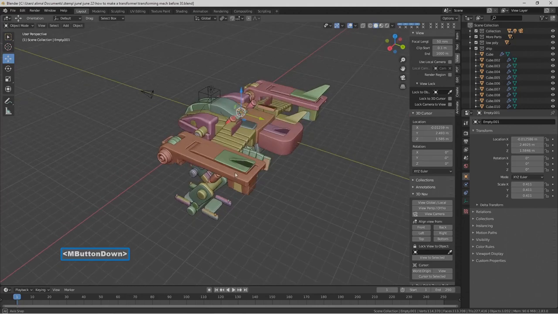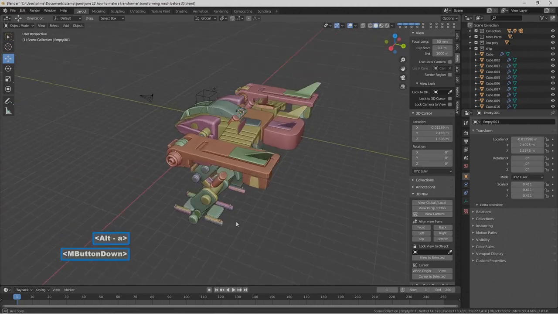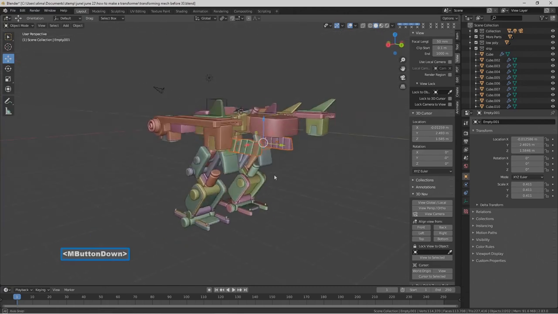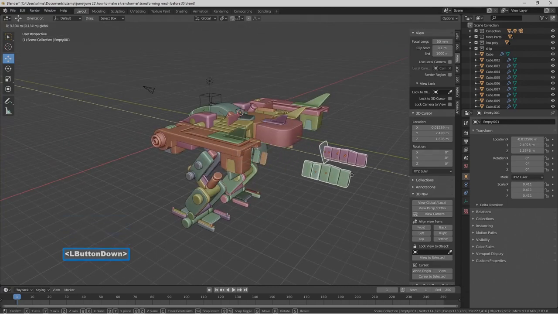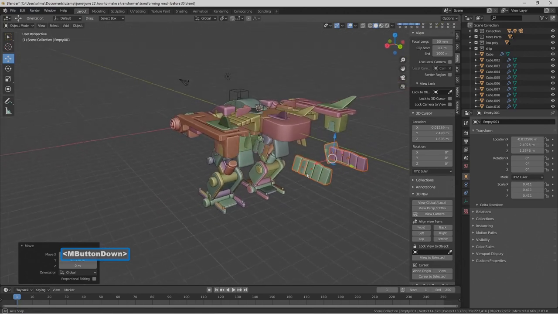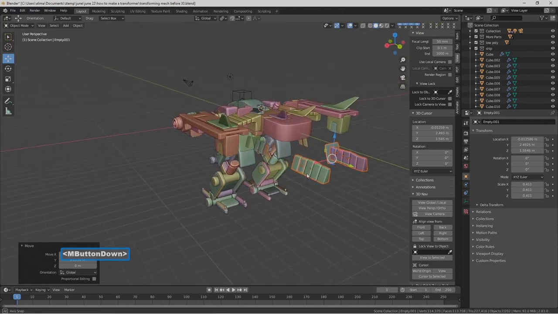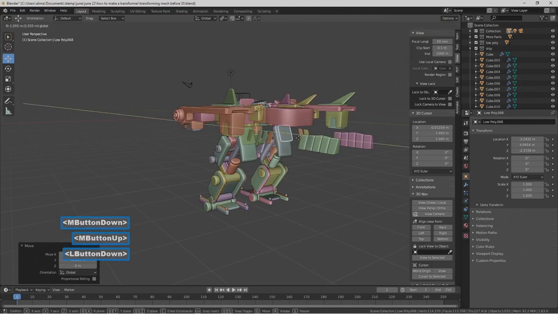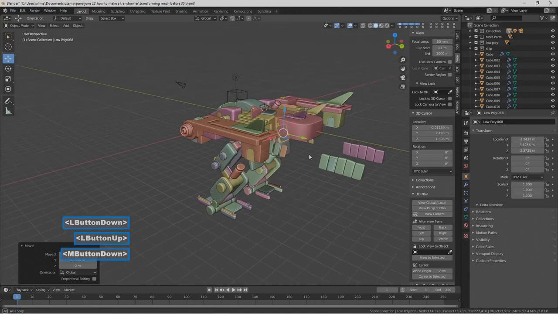Okay, I'm going to hold the middle mouse button to rotate. I'm going to hold Alt, press A to deselect. I'm going to press C for paint select to select these here. I'll take the move tool to move this back. So of this here, I'll move this back forward. So I want to keep that.